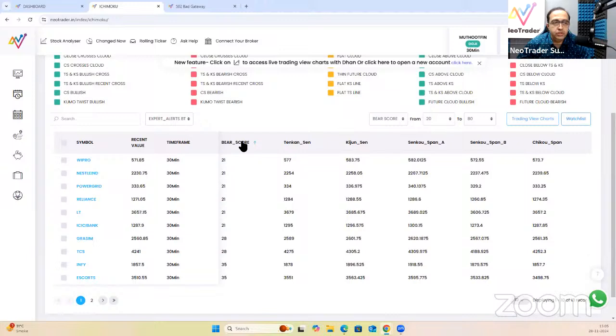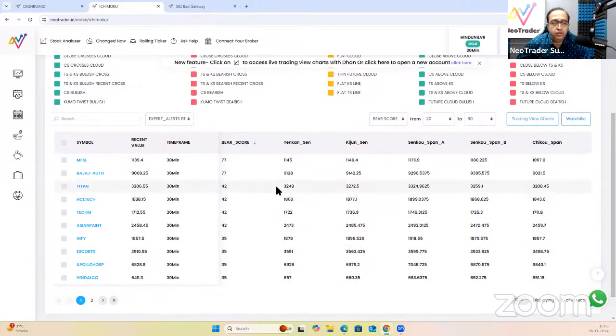बearish score से मैं sort करूंगा जो बहुत कम स्कोर है. So 20 से 80 तो मैंने डाल दिया है, but then based on this situation, I will try to select scores that are a little high. So now I can see here 20 to 80 is what I've done. So this is the range. I can see that there are around 20 stocks here, right?